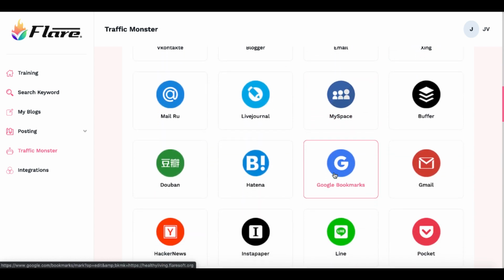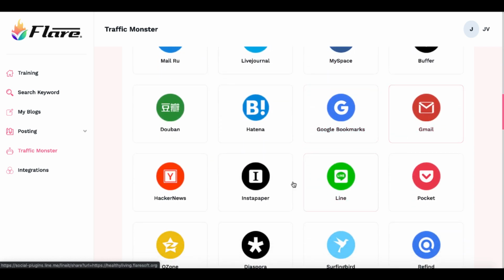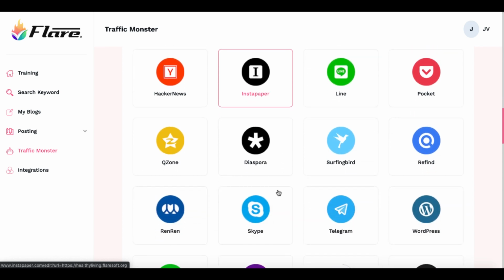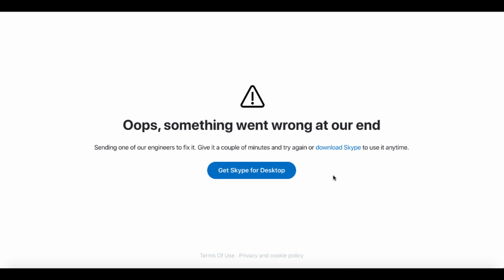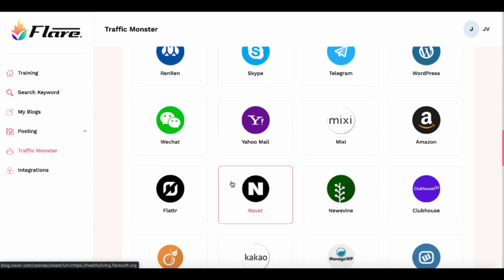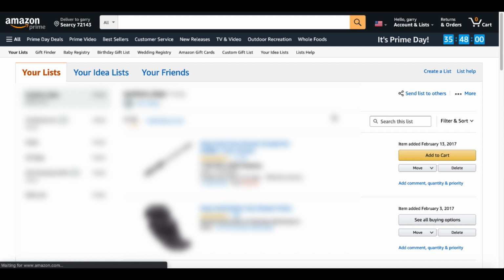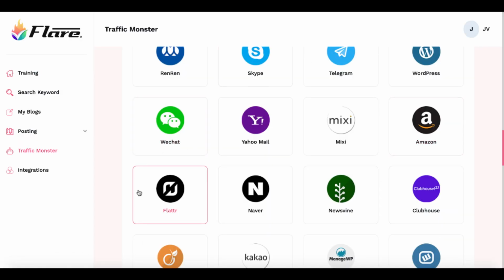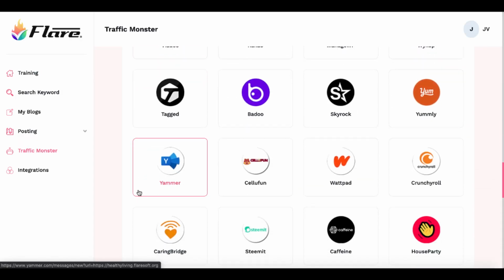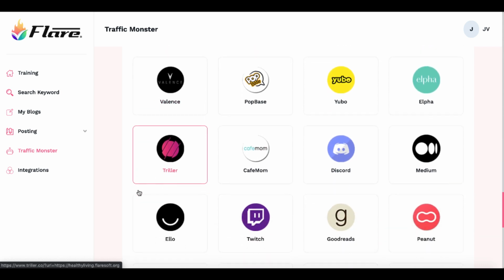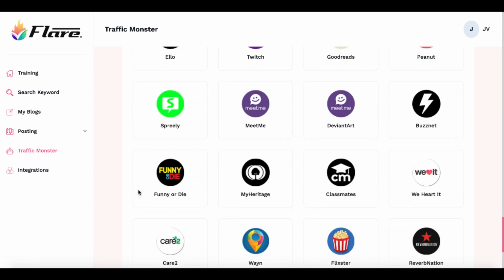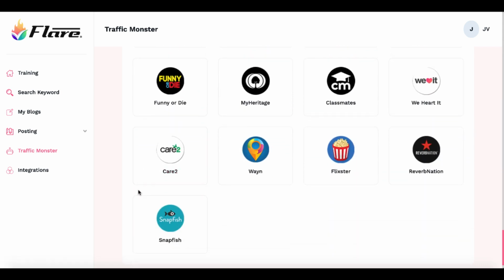Here you can keep scrolling. Google Bookmarks, Gmail, Instapaper, Qzone, Skype. Let's see what happens if I click that. Oops, something went wrong at our end. It doesn't work either, so that's 2 traffic sources down out of this long list. You can click here and send it to Amazon, add it to your own wish list. Go back to traffic and keep scrolling through. Lots of other traffic sources here where they say you're going to get your link out and actually earn $20 from Adsense.